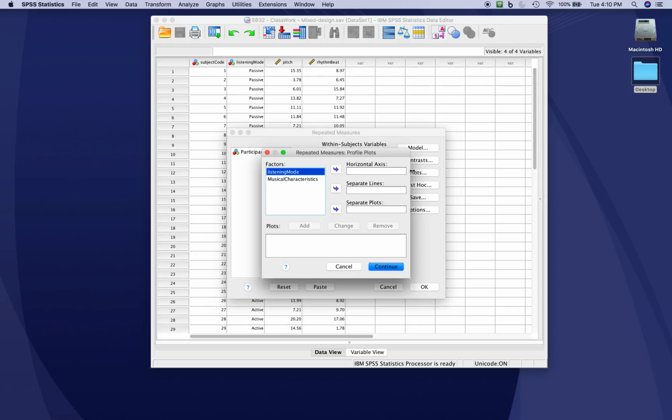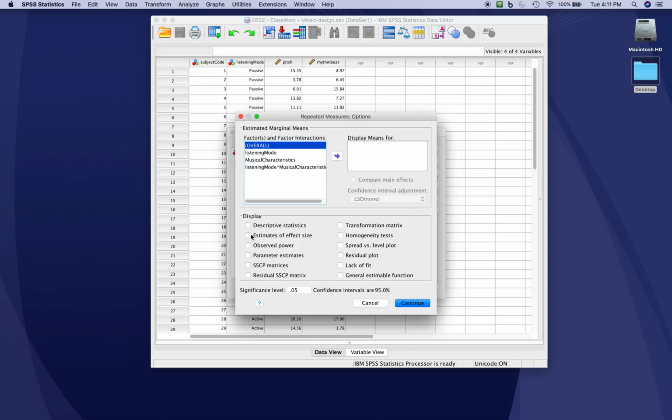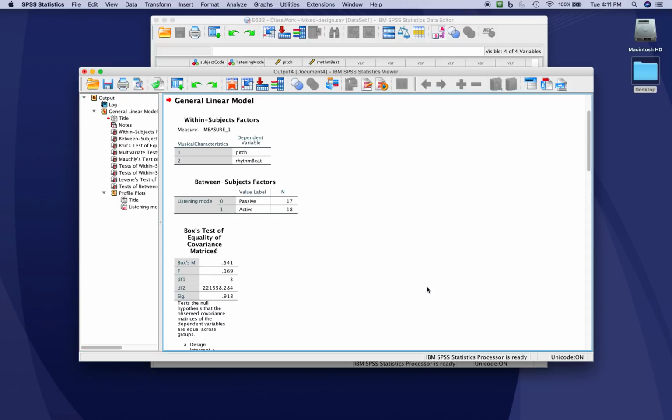So let's also ask for a plot, and we'll make listening mode, active or passive, be marked on the horizontal axis, and then ask for separate lines according to pitch or rhythm beat scores. Click to add that in. Continue. And under options, we can ask for estimates of effect size. And then, as we said before, homogeneity of variance tests are an option in this analysis, so we can ask for that as well to make sure we're okay there. And click continue. And then okay, and we should get what we need.